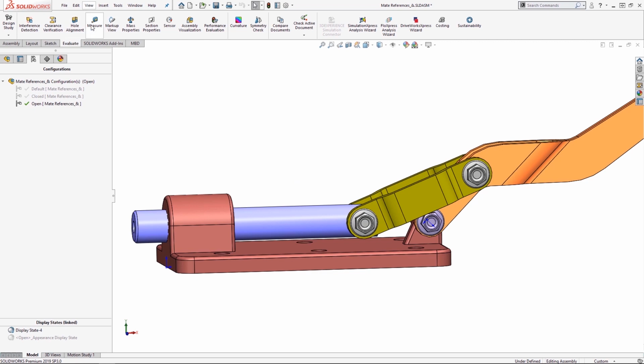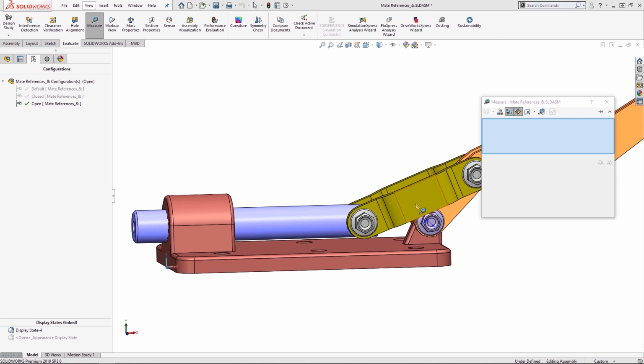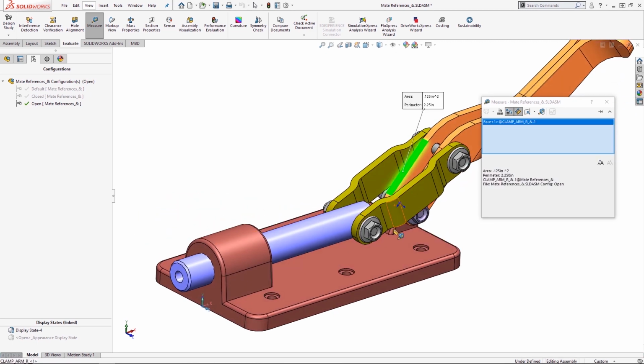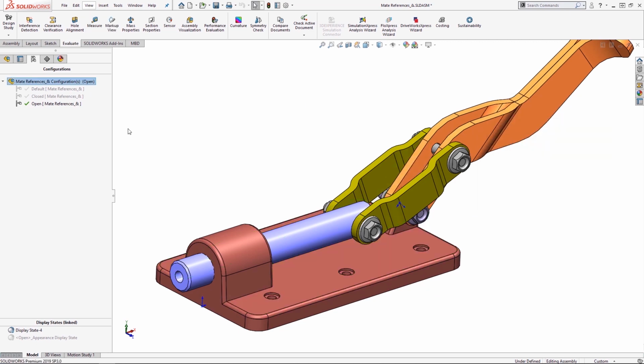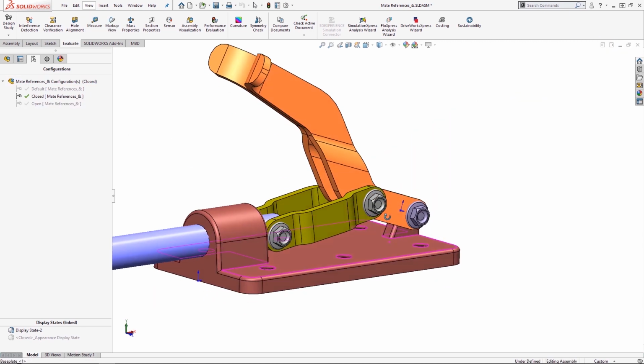We can also use the Measure tool, which is located on the Evaluate tab. Keeping the selections the same, we can measure the angle between the two faces in a similar way to before.